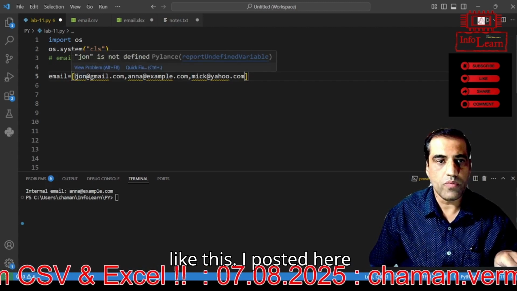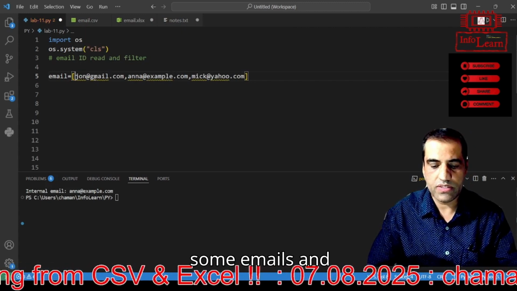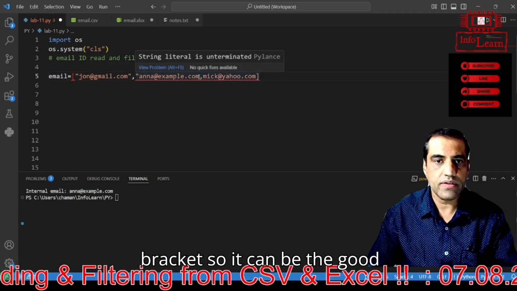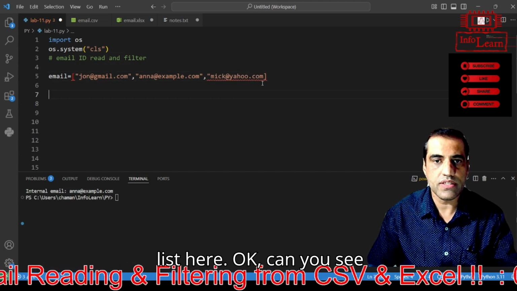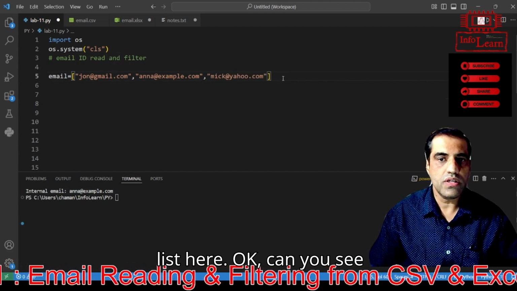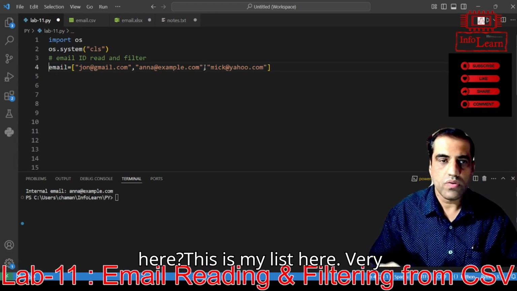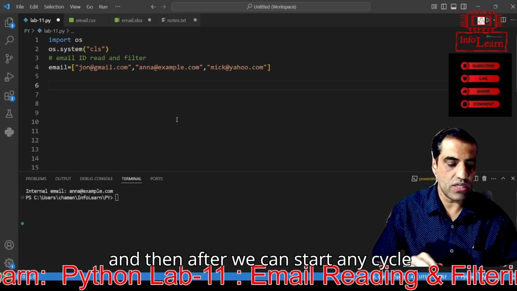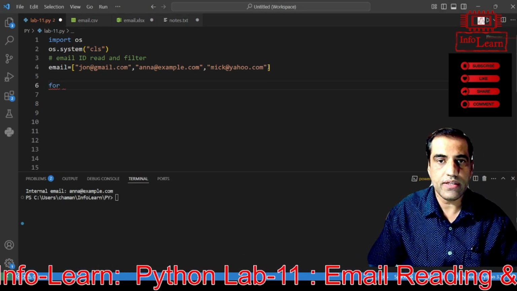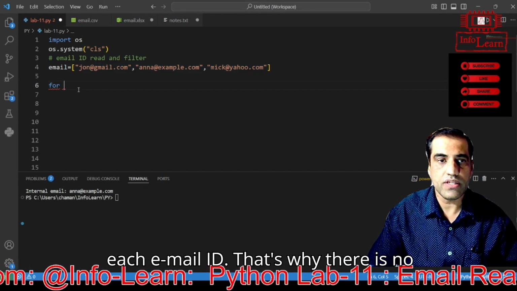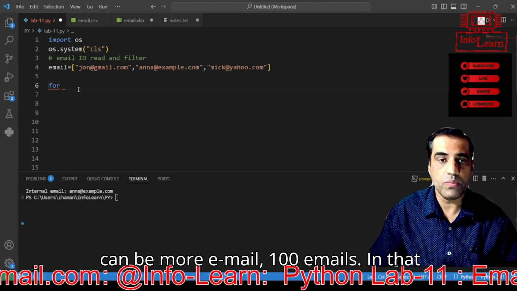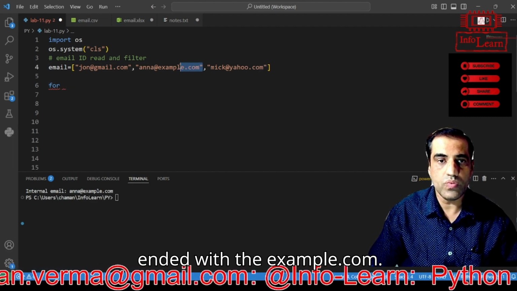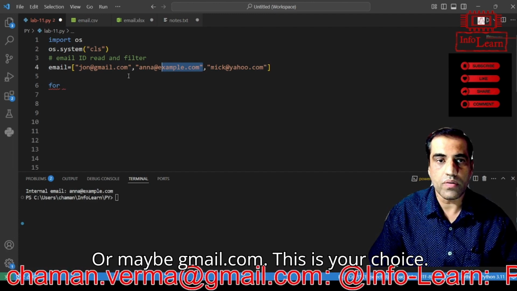Like this. I posted some emails here, and I can put them in this bracket, so it becomes a good list here. Okay, can you see here? This is my list. Very simply we can create a list, and then we can start a cycle, because we have to read each email ID. Here there are only three emails, but in real life there can be more, 100 emails. In that case we want to filter out which ones end with example.com or maybe gmail.com.